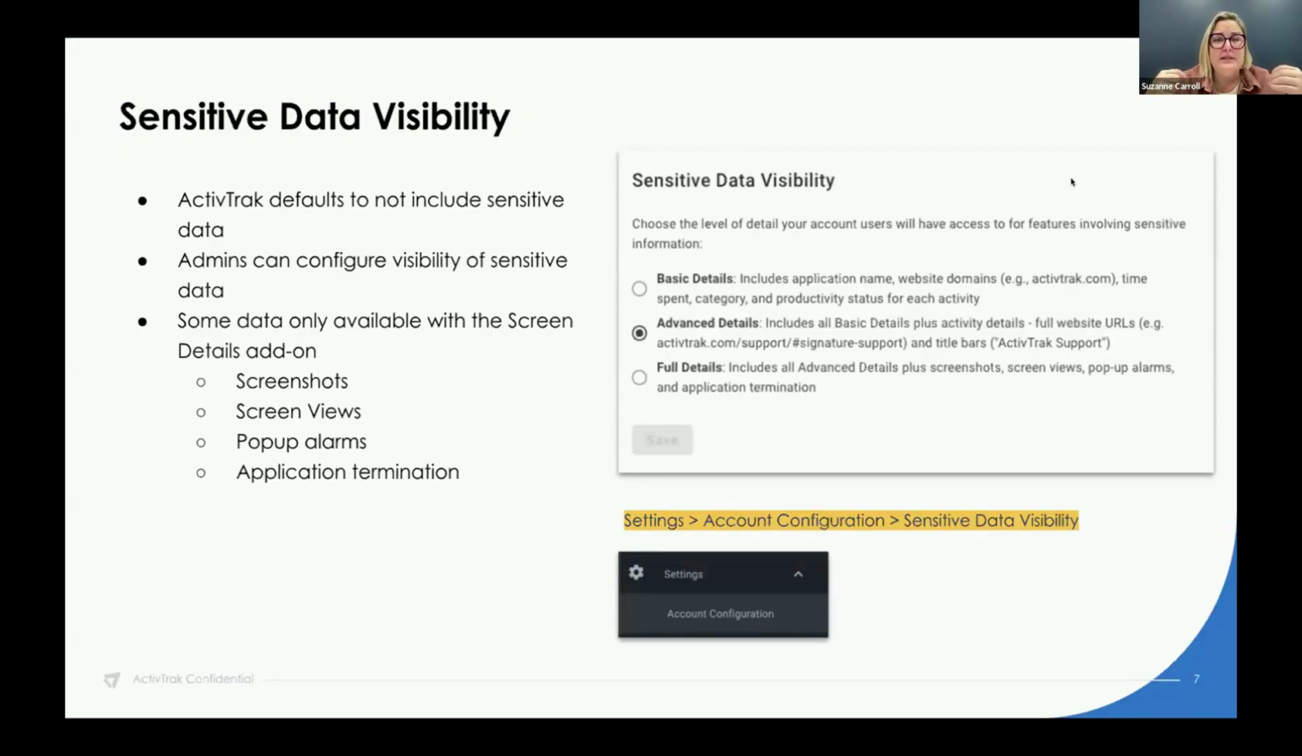Right now, I consider sensitive data things like images of an employee's screen that you could take through an alarm that captures a screenshot, screen views, things like that. Also, you'll notice full URLs and title bars. Those can at times include sensitive information.